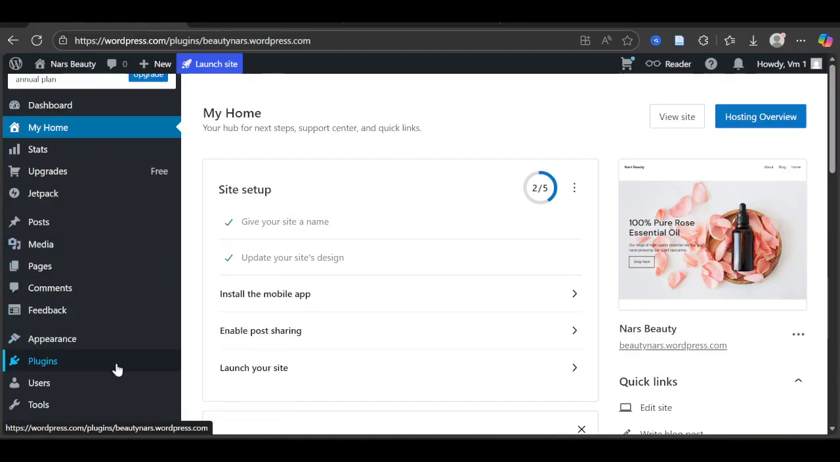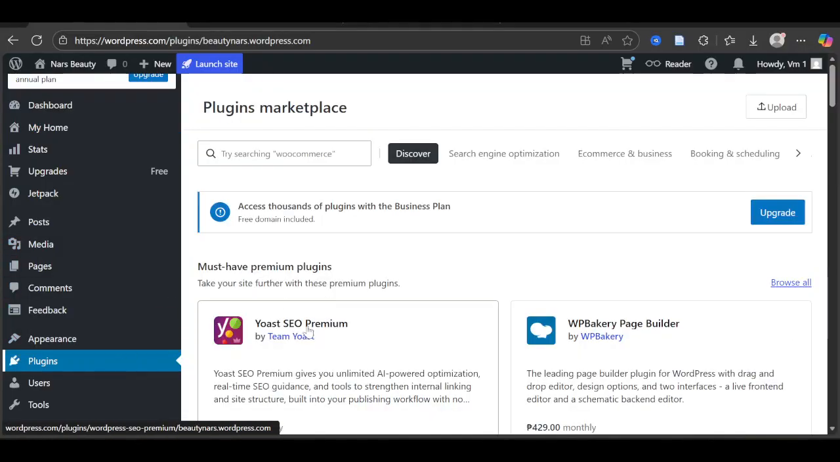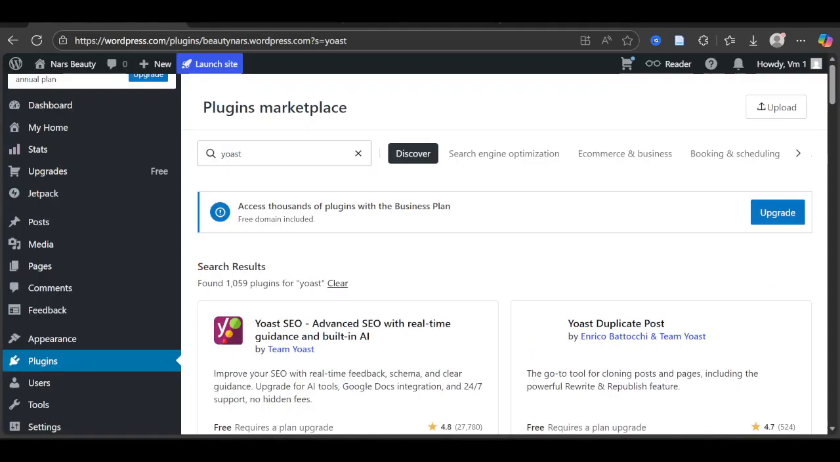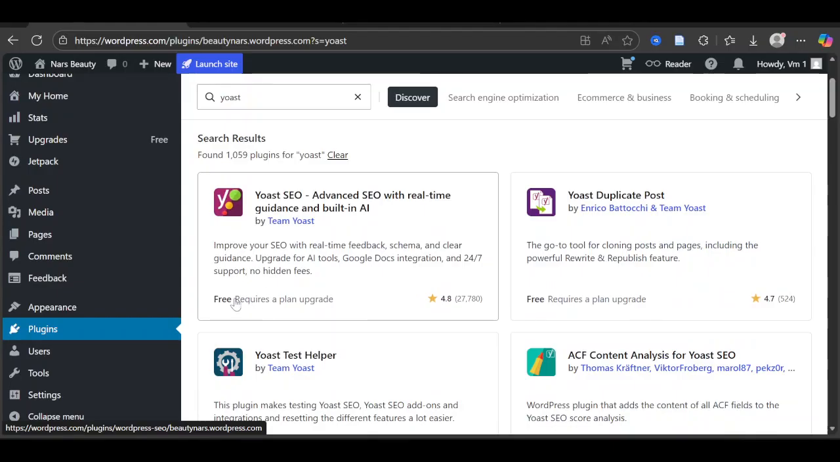Once you're in there, just head over to the plugins and then install Yoast SEO right here. Or you can also just search right here for Yoast. We have in here the premium option and here the free option. So head over and click on them and then install it.